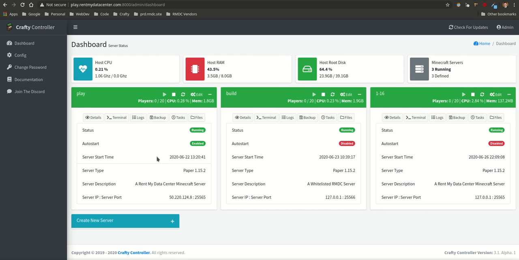So here you can see all of our other servers. This is our play server. This is a public server for anyone to join. It's running paper 15. I'll probably update this here soon. There's the IP address you can hit, and there's that. You can, of course, see the message of the day. You see the server type, when it was started. It's been running for several days now.